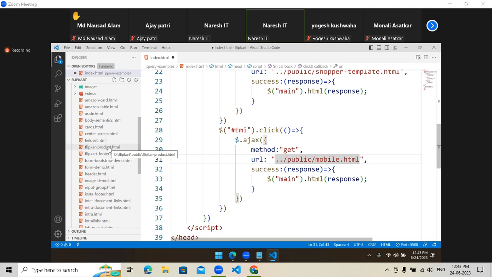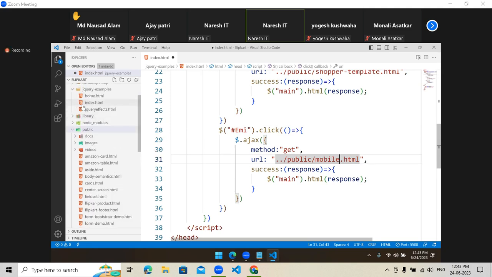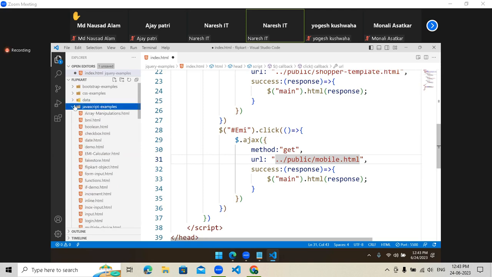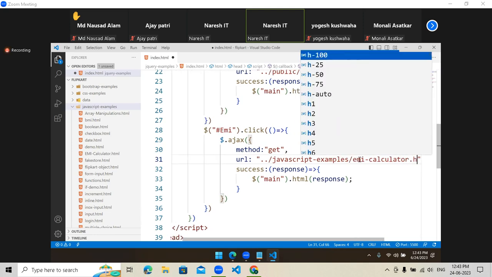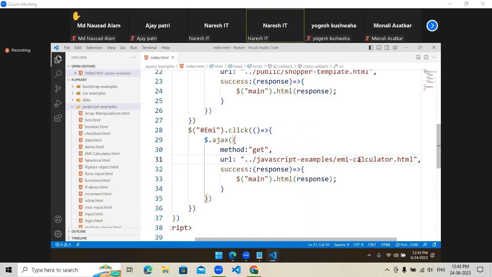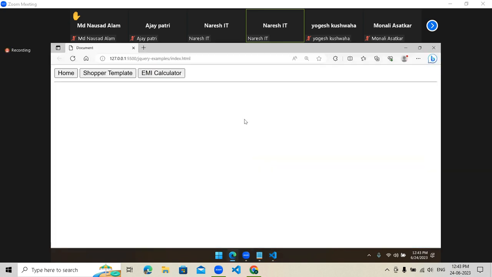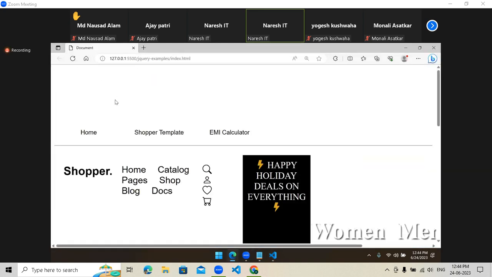We have EMI in JavaScript examples. In JavaScript examples, we have EMI calculator. Okay. That means it is not in public folder. Which folder? JavaScript examples. JavaScript examples folder. In that, EMI calculator.html. It should display like that. Now you can see now. I click on shopper template. It should display that shopper template here.